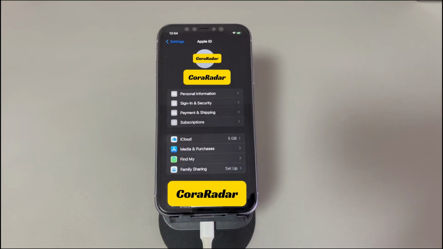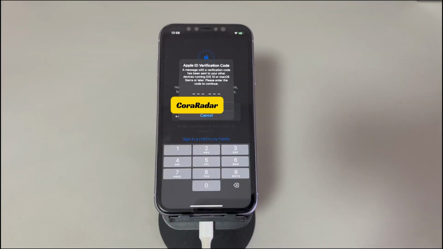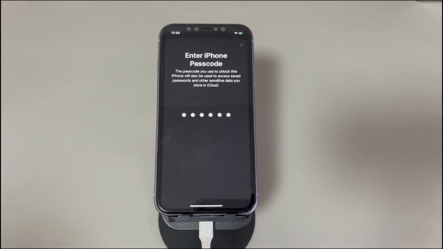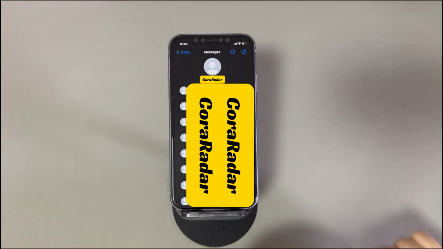Here's what you need to do. Head to the Settings app. Tap your device name. Tap the Sign Out button. Wait for a minute. Then, enter the Apple ID account and password to sign back in. If you're lucky, then the Messages app will no longer crash or freeze.